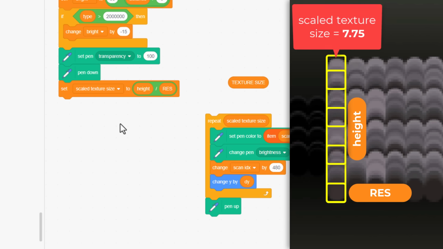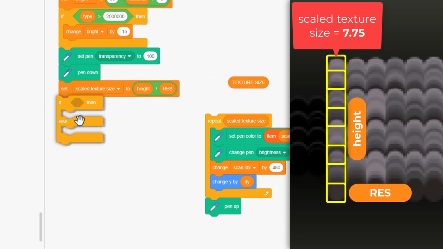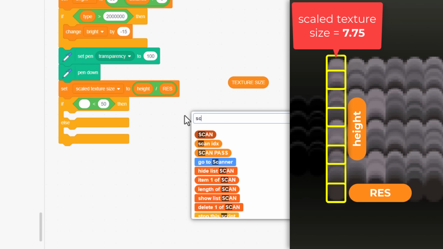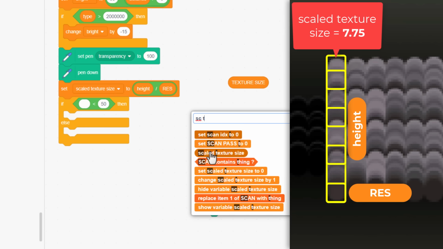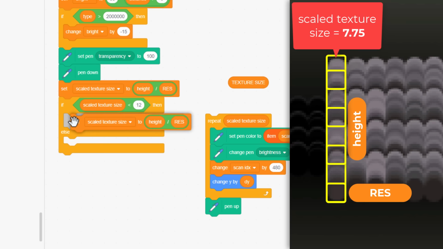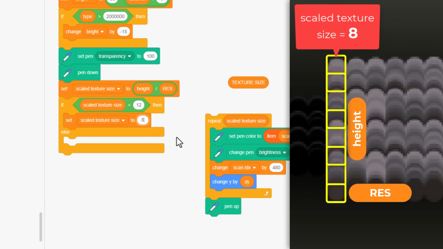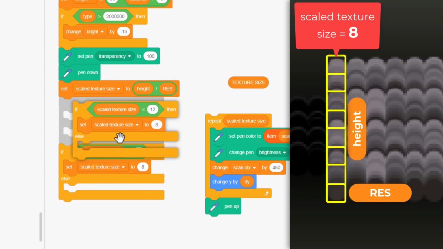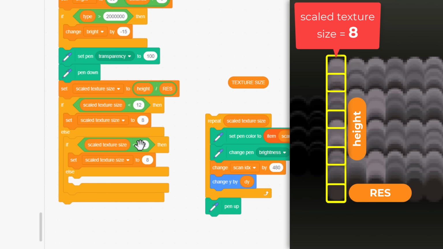Then bring in an if-else, because we need this value to be a power of 2. So if the scaled size is less than, say, 12, then we set it to 8. That's a power of 2 less than 12. Now duplicate that if and put it inside the else branch.